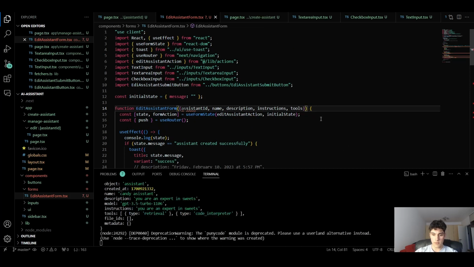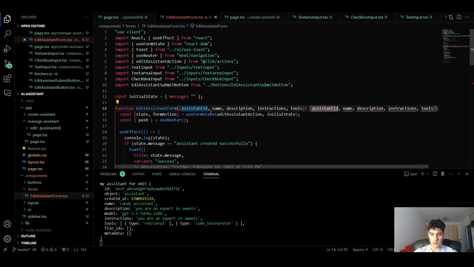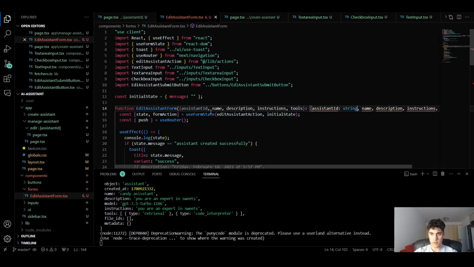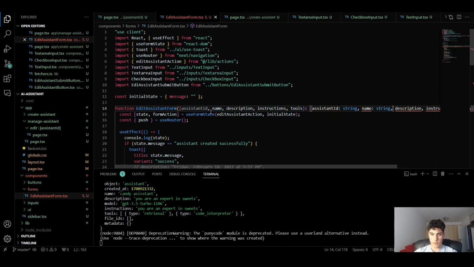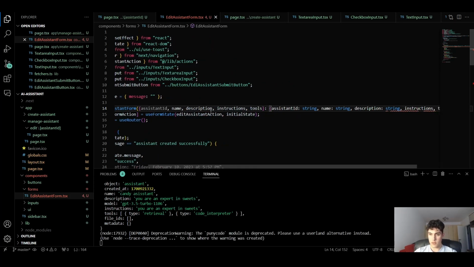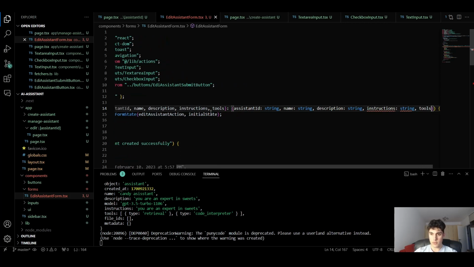Now we need to give the types here. Let's copy again all of this. Let's say assistant ID is gonna be a string. The name is gonna be a string as well. Description string. Instruction string as well. And the tools is gonna be an array of objects of type.